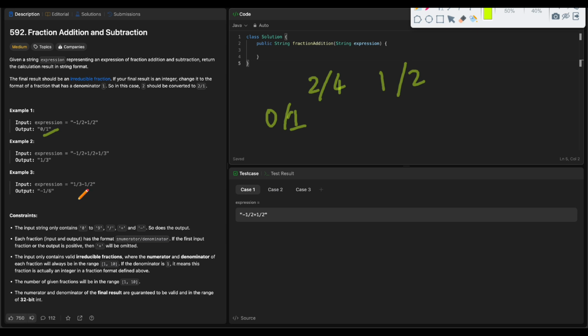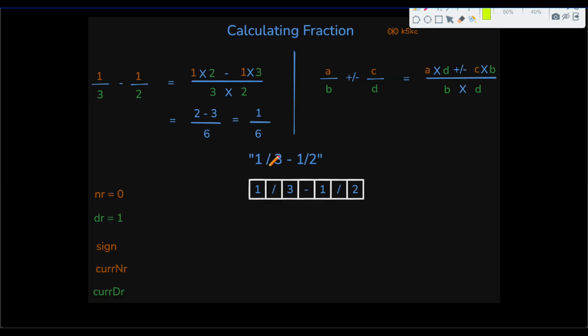Now coming back to the problem, in example 3, the string expression is given to us as 1 by 3 minus 1 by 2. So we will do the math similar to what we saw in the previous example and return minus 1 by 6 as string. Now, in terms of solution, we will apply the same approach like we solved it numerically, but it also involves a string parsing logic. So let's take the expression from example 3. It will be 1 by 3 minus 1 by 2.